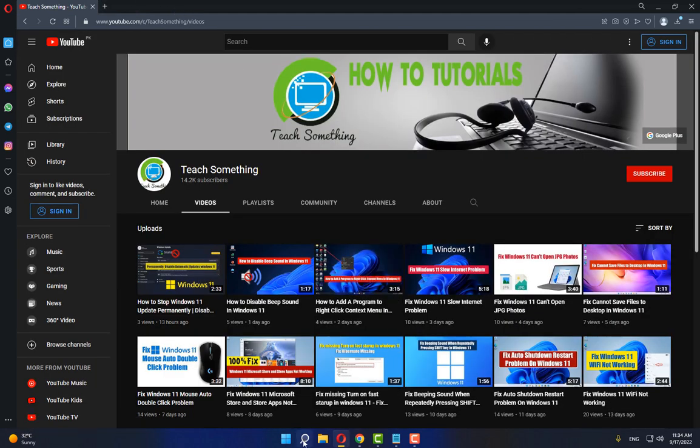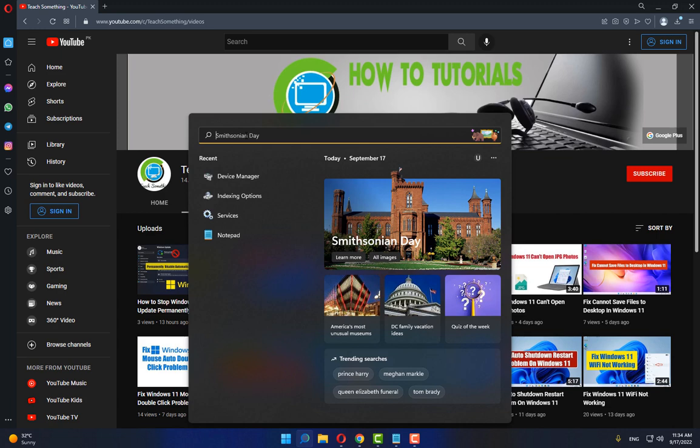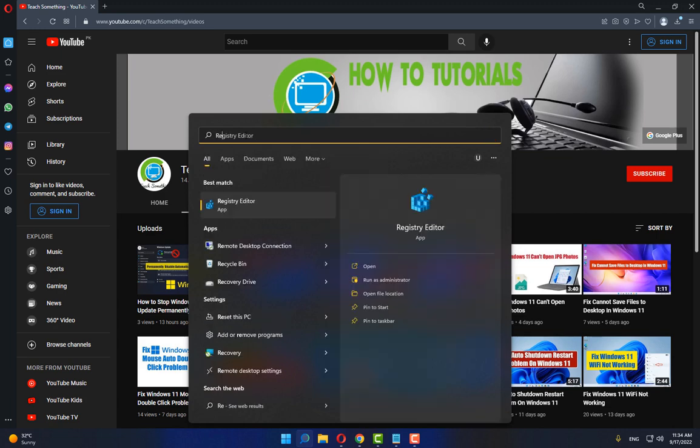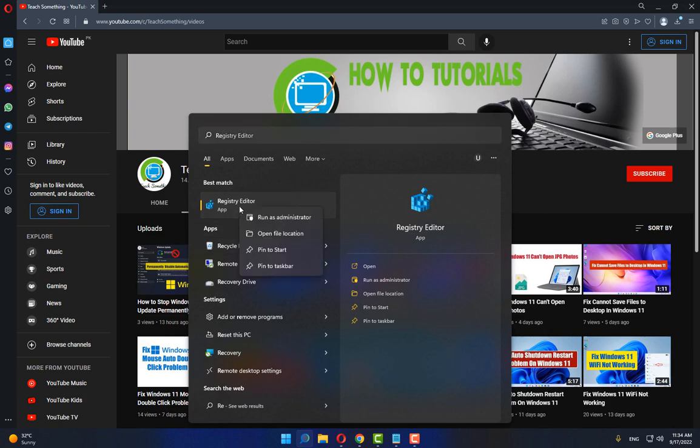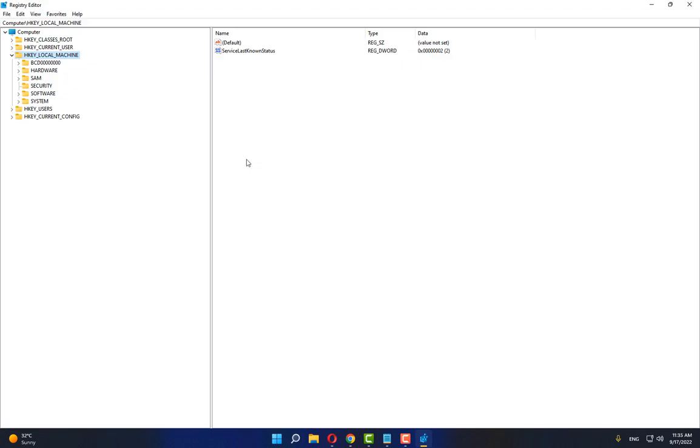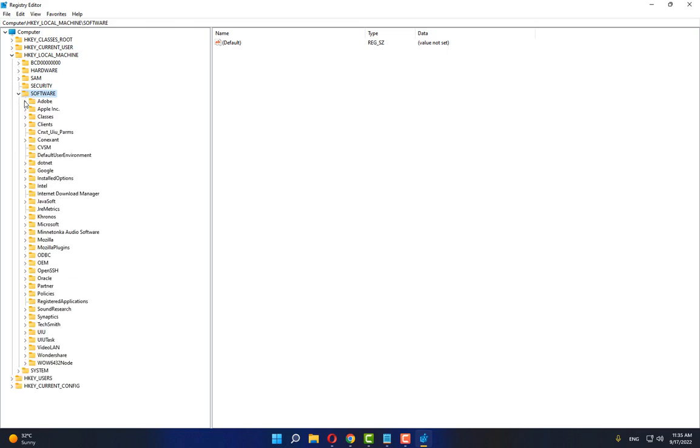After doing this, in the search box type registry editor. Right click, run as administrator. Open the registry editor and select and expand HKEY_LOCAL_MACHINE. Select Software and expand it. After doing this, find Microsoft and expand it.